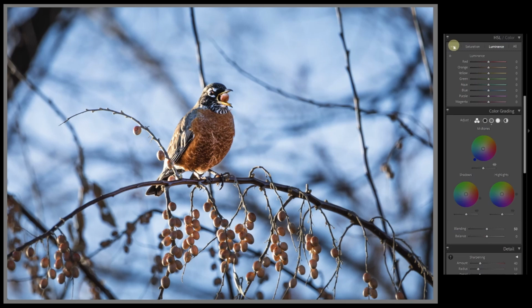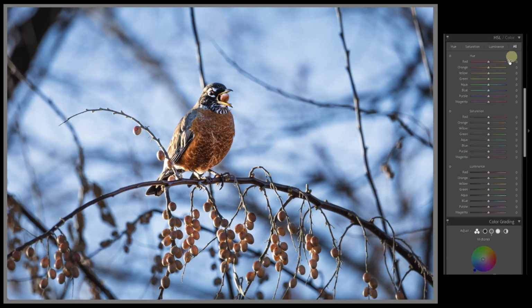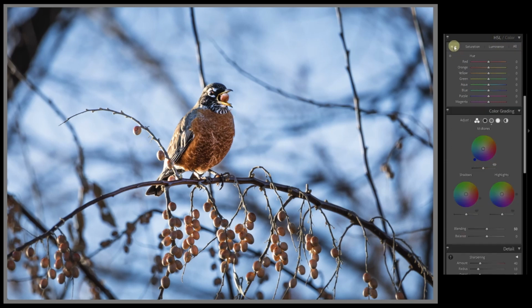In HSL, you have individual tabs, Hue, Saturation, Luminance, or you can click All and have them all laid out in one view pane. Personally, I prefer to view each one individually. So Hue is going to control the hue of a color, pretty self-explanatory. So here we're controlling the blues, taking them from a greenish teal to a blue purple. Double click to reset. And you can do the same thing with the oranges, taking them towards red or towards yellow.